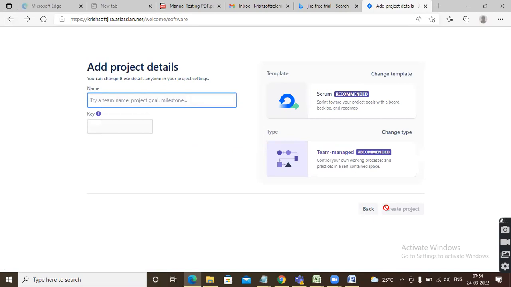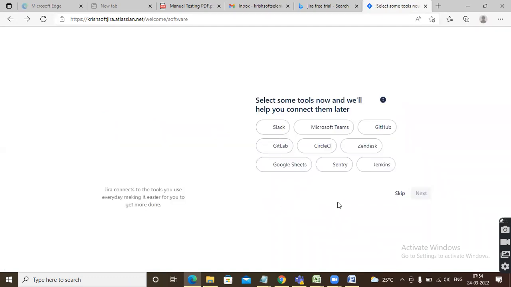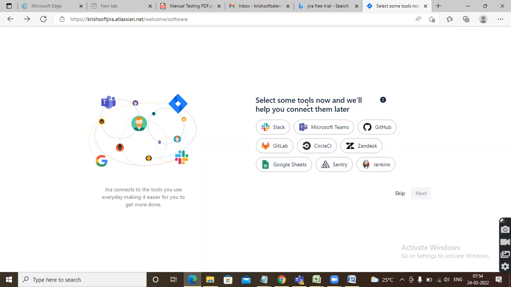Okay. Scrum is recommended. Team manager is recommended. What we're going to create, guys? So Gmail project, we're going to create a project. You can click on just create project. Again it is asking which tools. Select some tools now and we will help you to connect later. You can click on skip for now.